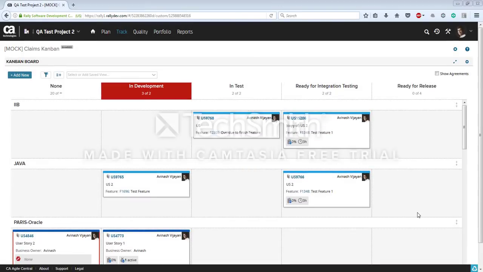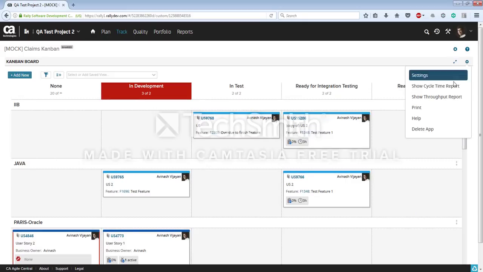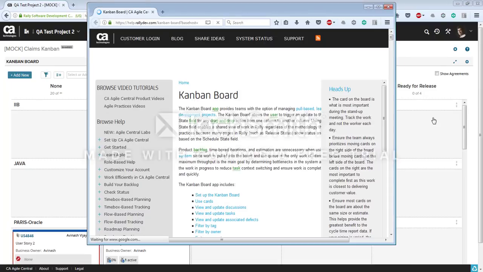If you need more help on the usage of the Kanban board, go to the settings from any Kanban board and click on help. That will take you straight to the Kanban board help pages on the Rally website. Thank you.